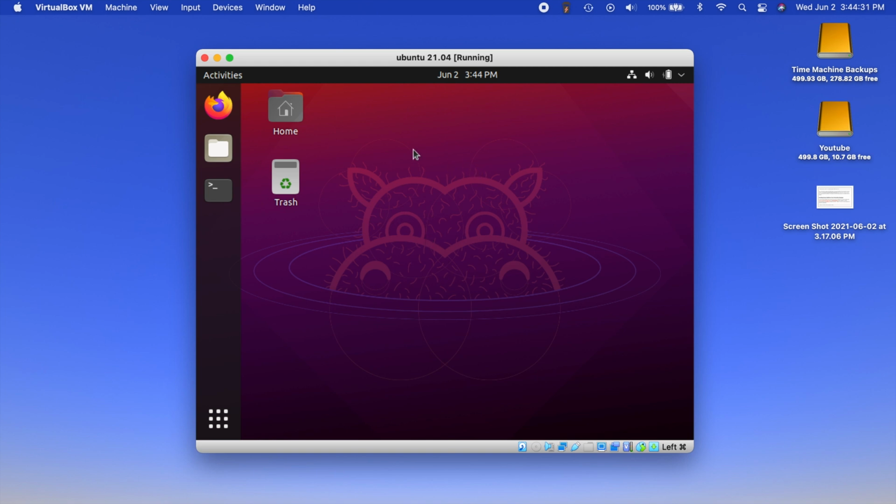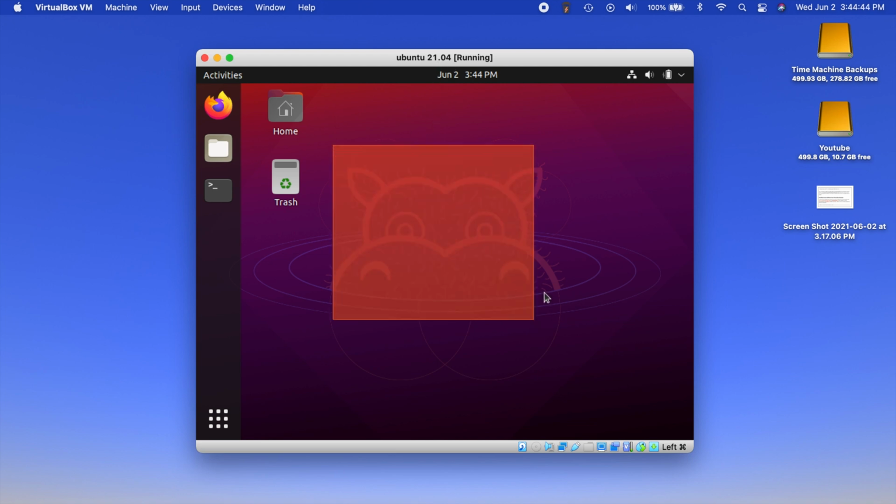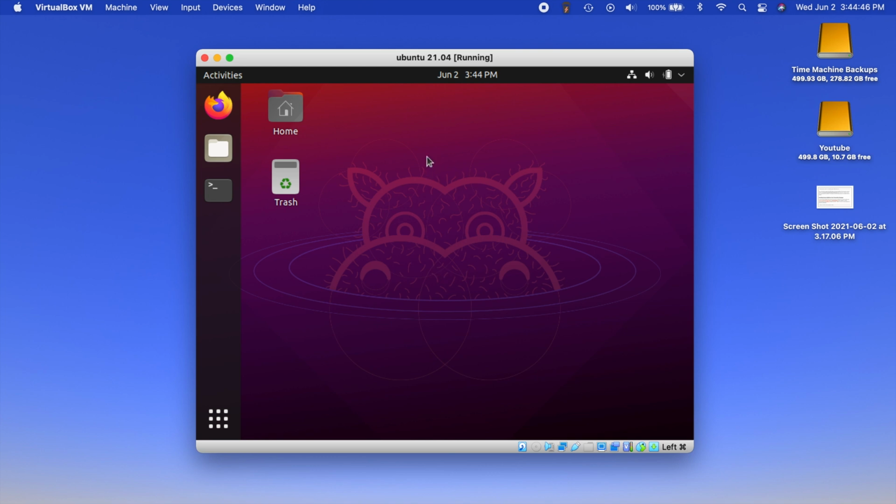So today we're going to be quickly showing you how to properly install the VirtualBox guest editions if you are running any version of Ubuntu. So we're on the latest version here, which is 21.04, the new Hippo release, so that's pretty cool.